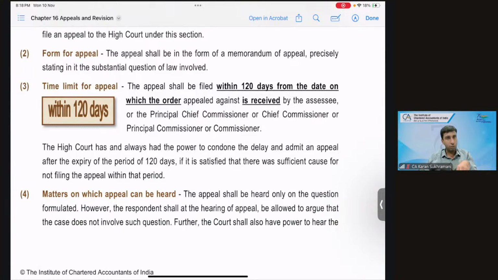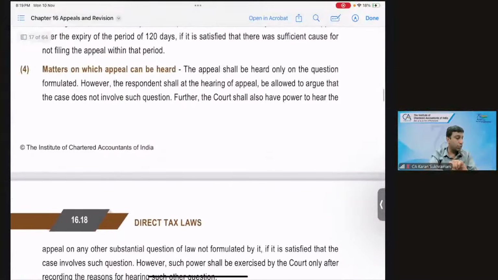But if the order of ITAT is perverse, or if the issues involved are debatable, if on the same issue there are different kinds of views of the High Courts, one High Court is in favor, another High Court is against, there are contradictory views, if the issue is not settled, if the issue is not free from doubt, all of this will culminate into a question of law, which on a case-to-case basis, the High Court will entertain. There is no standard fixed definition of question of law as such, but there are judicial precedents which can be referred to while framing the question of law.